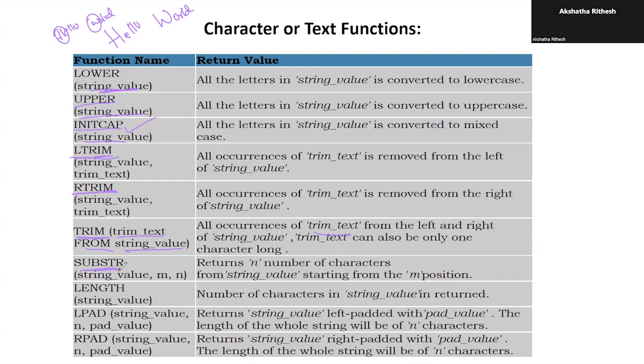Substring is nothing but returning a particular part of the string value, whichever I'm giving as an input. So it returns n number of characters, whatever the value n is, from the string value starting from a position. This is the start position and this is the n. Suppose this is 3, then I'll start from the third letter, and for example if this is 10, from the third letter up to 10 letters I'm going to give you as output. Length, of course, is going to give you the number of characters.